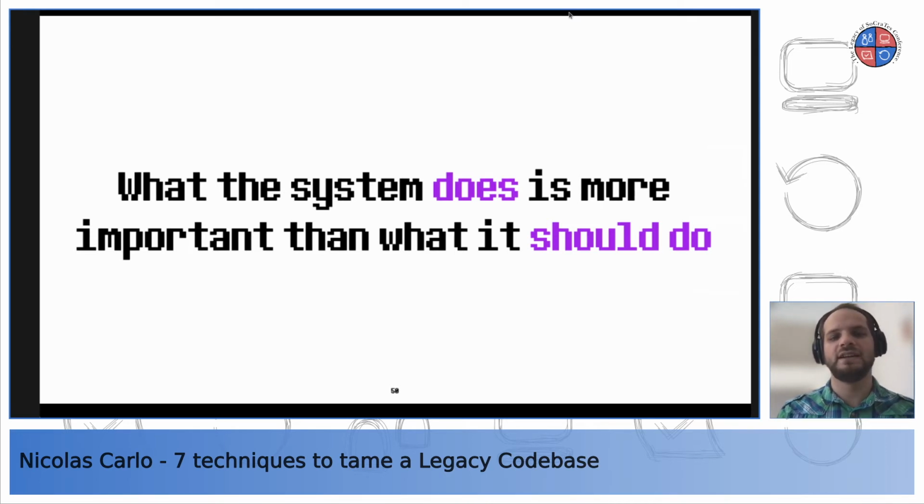The gist of it is: what the system does, more important than what it should do. Be careful of the specifications that are written somewhere and what people think the system is doing. What the system actually does is what matters.